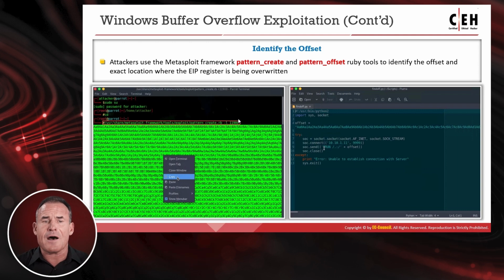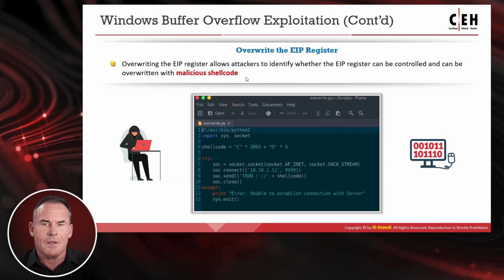All right, then you identify the offset, which is, again, exactly where the EIP register is. And again, you're going to be doing all this in the lab. Then you will overwrite the EIP register with malicious shellcode. All right, identify whether it can be controlled or overwritten with malicious shellcode. You're going to send, and again, you're walking through all these screenshots. They're going to walk you through in a lab.